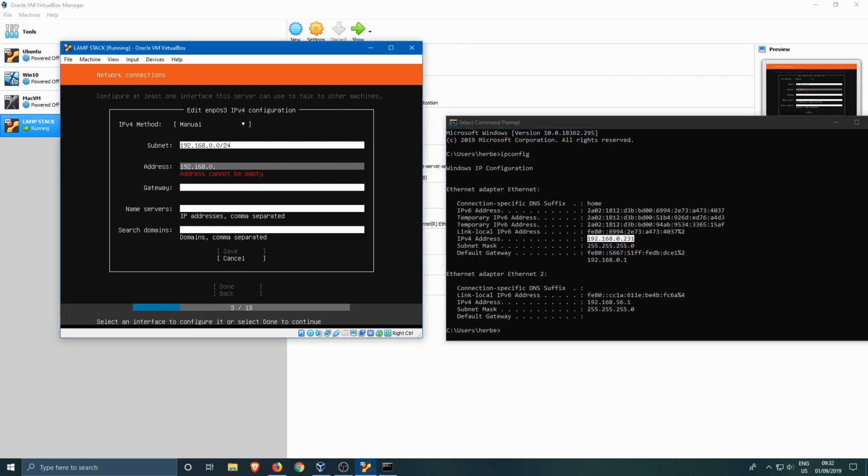So in my case, I'm going to use something like 245. I know that this one is not being used in my network, so I know that I can use this. So the gateway can be the same as here. So default gateway over here is 192.168.0.1, and the name servers are the DNS servers.